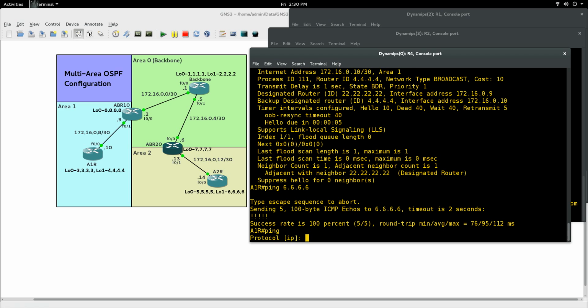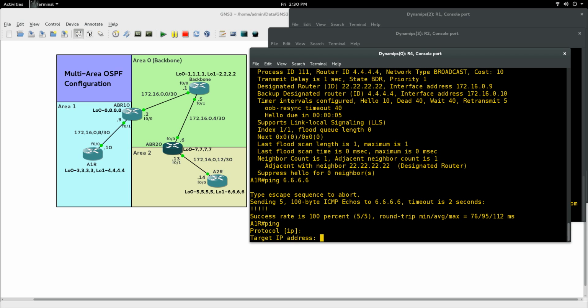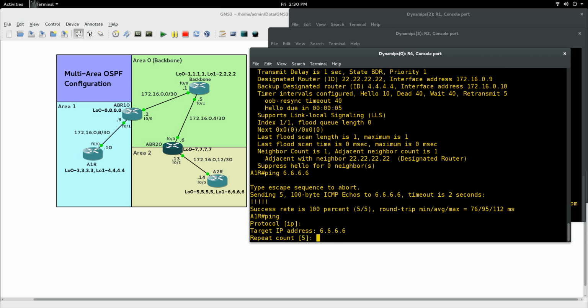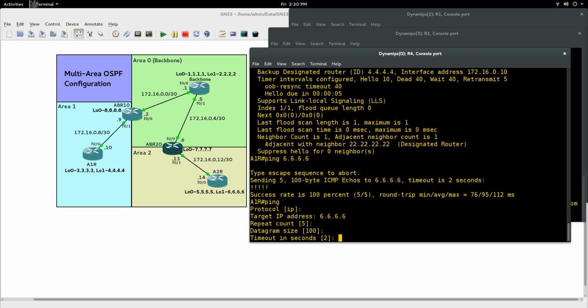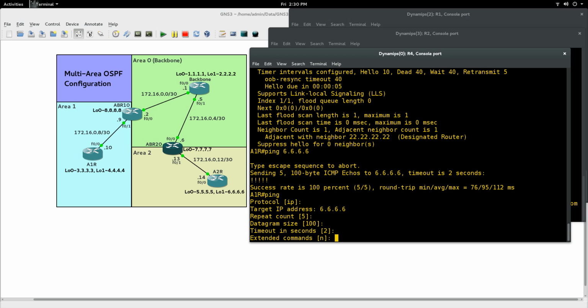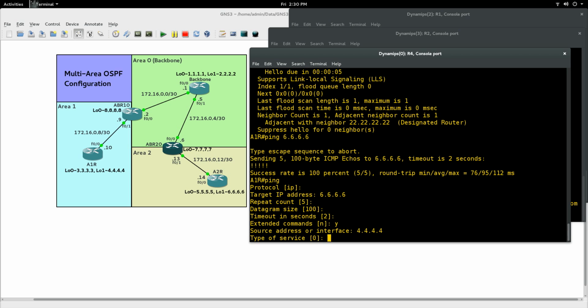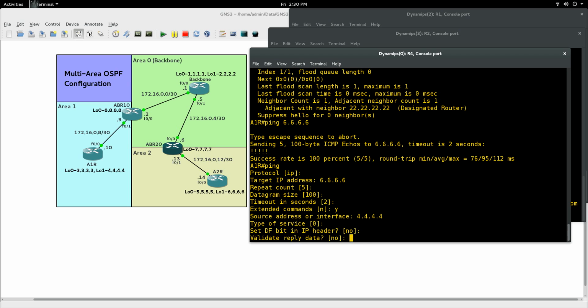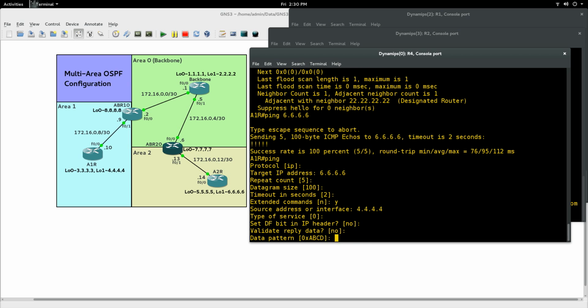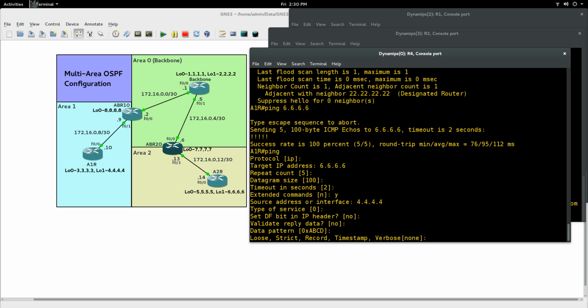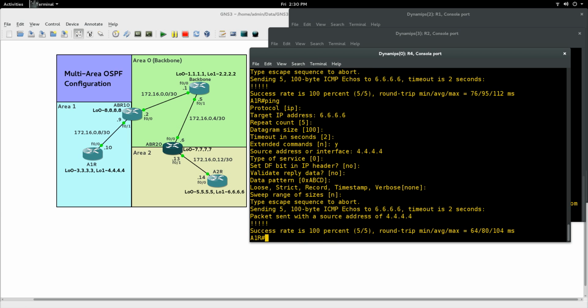Let's just do a ping, and I'll show you how it works. Target IP address 6.6.6.6, repeat count 5, datagram size default. There you go. Extended commands is yes, and then it's going to ask you the source. So this is really good for troubleshooting outside of OSPF too. But 4.4.4.4, type of service, whatever, and basically you just want that source address to be different. Okay, but it still worked.